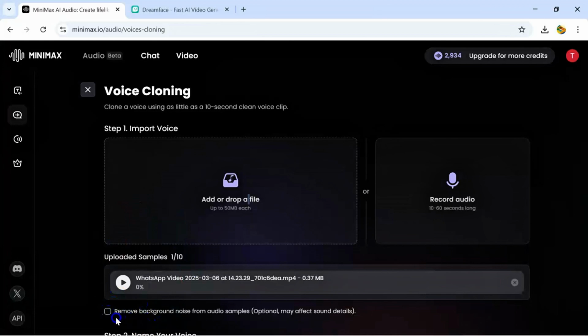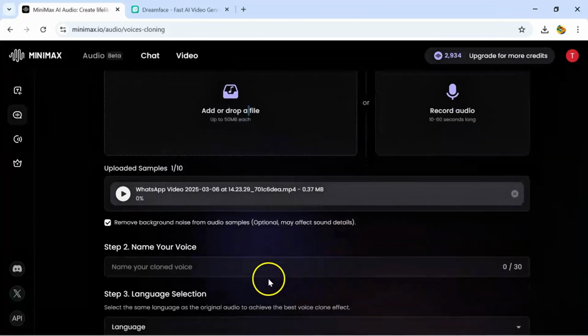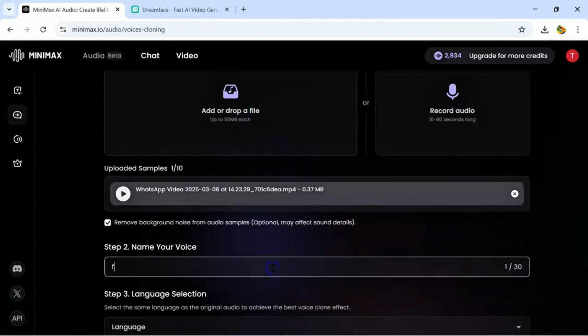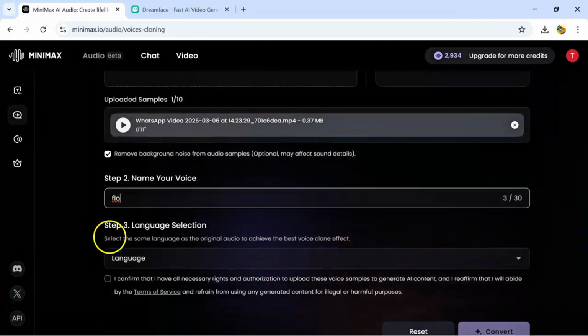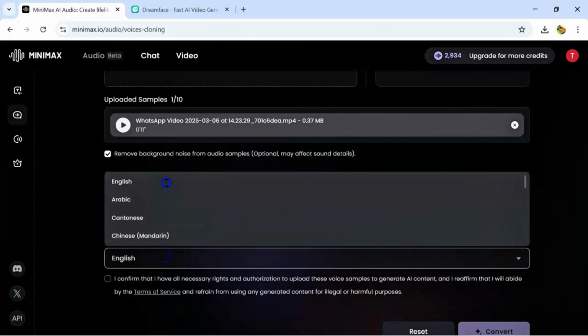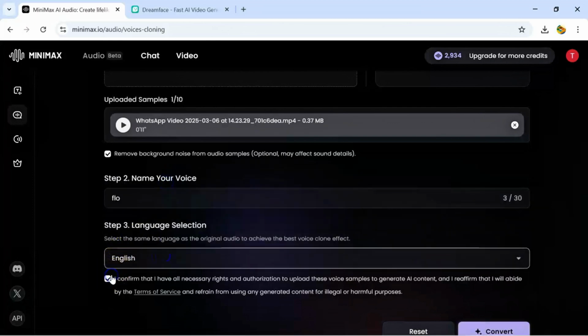If your recording has a background noise, click on this to omit it. Then you name your recording according to your choice. This is me naming it as Flow. Then language selection. Select the same language as the original audio to achieve the best voice clone effect. This recording is in English, so I'll be picking English. Then you agree to their terms and conditions and click on convert.